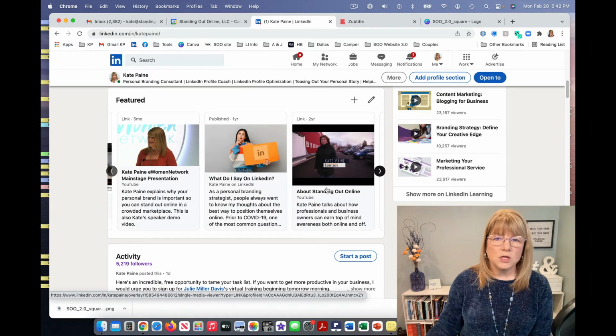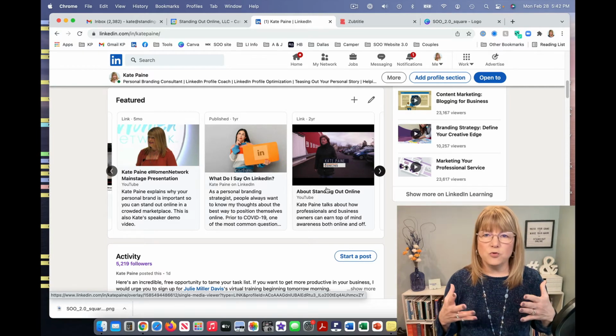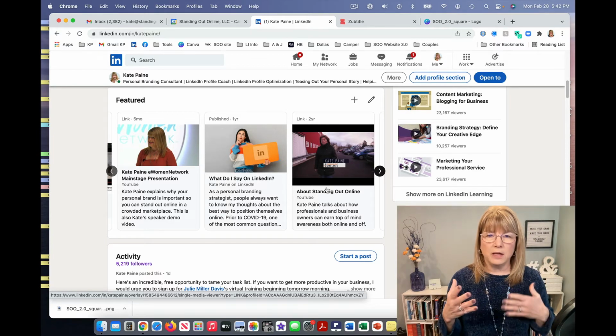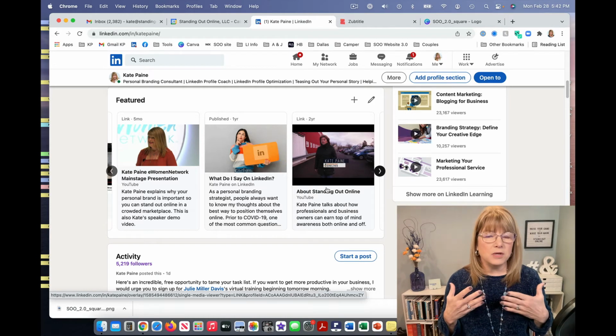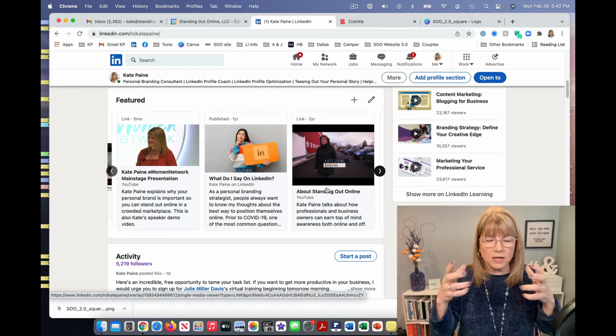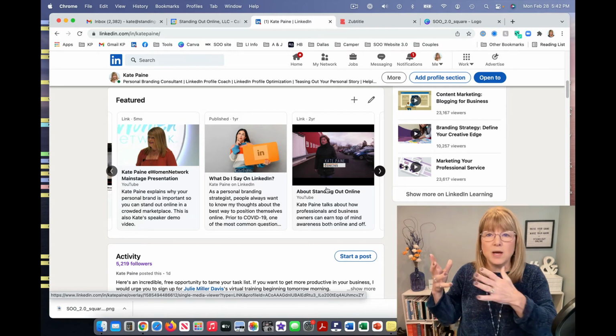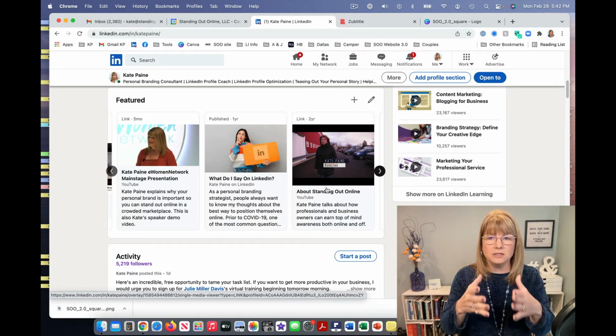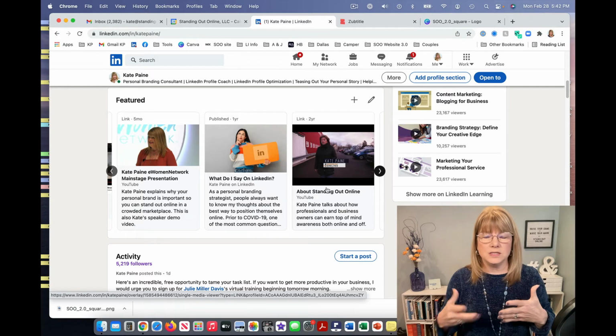So think about in advance before you add stuff to your featured profile. Think of at least 3 pieces of content that you would want to add. Gather the links, get the URLs, the web addresses of those things, and have them on the ready so that when you come in here to add to featured, you can do it all in one sitting.